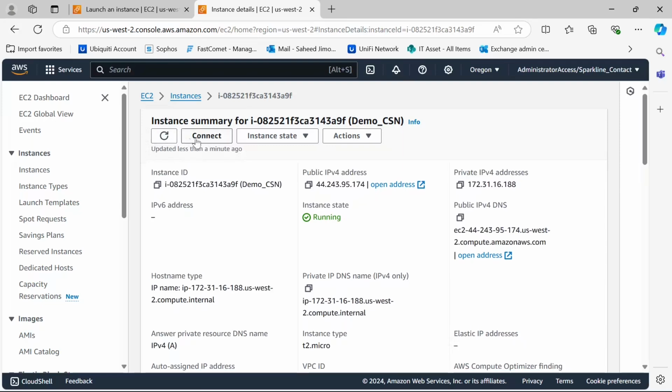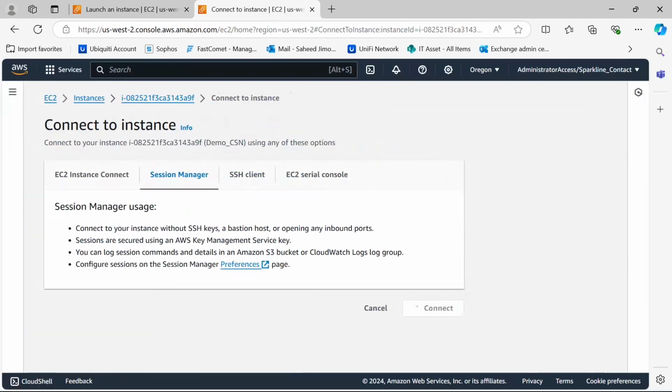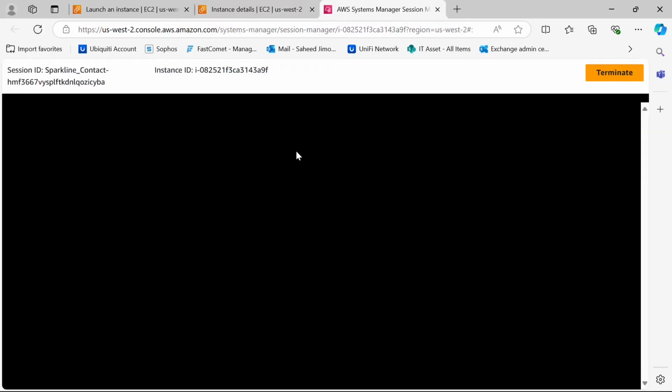So after clicking, we can also connect from here. So we have different ways of connecting. We have the EC2 Instance Connect, we have the Session Manager, we have the SSH client, we have the EC2 Serial Console. But for this tutorial, we are going to be making use of the Session Manager because it is the most secured way of connecting to our EC2 instance. So the next thing you have to do is to click on Connect. You can see we successfully created our EC2 instance and we are able to connect to it using our Session Manager.